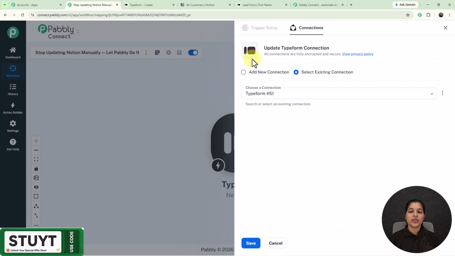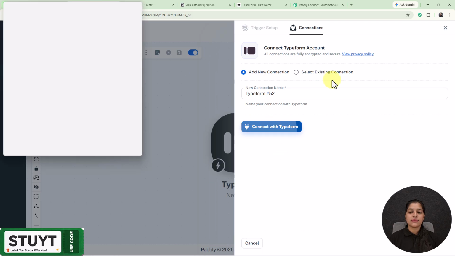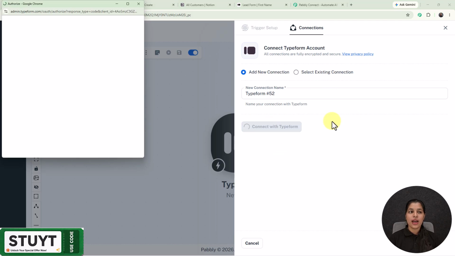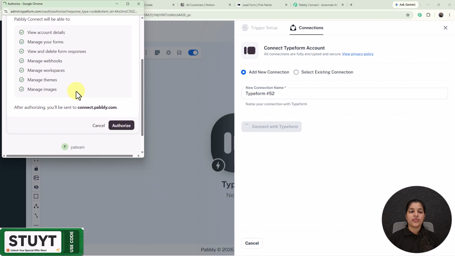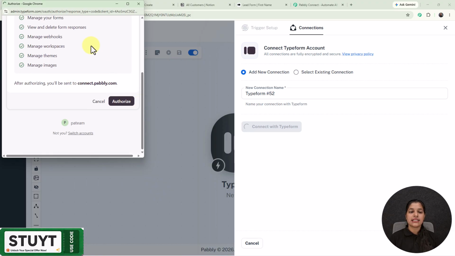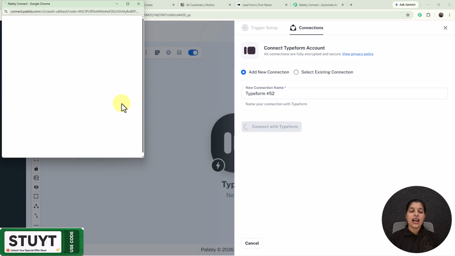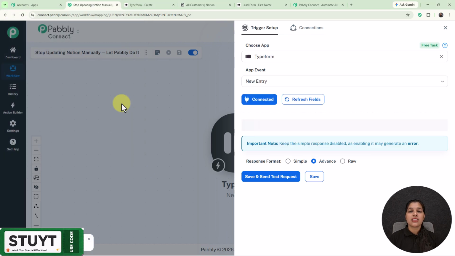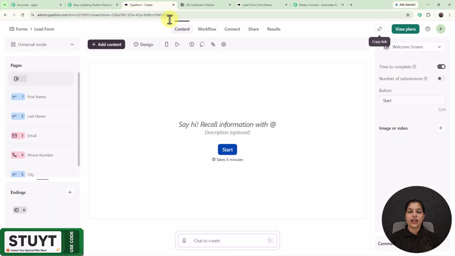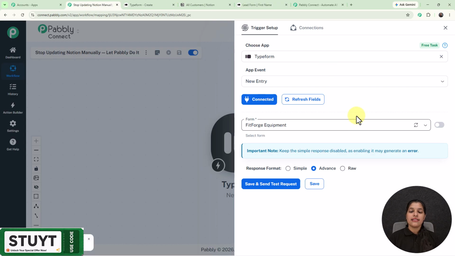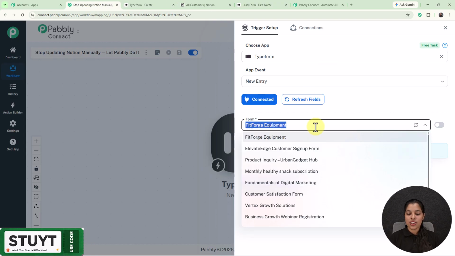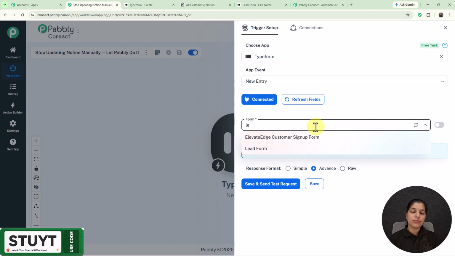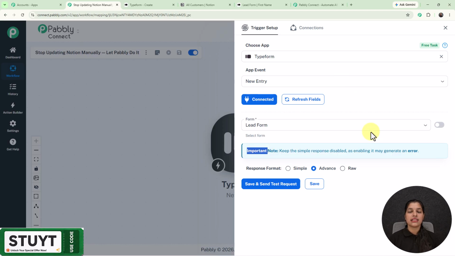And right here we are on the connection page, where for building a new connection you just have to select this button, that is connect with Typeform. And here I'm going to authorize the access by simply selecting this authorize button. And here I can easily build the connection because I have already logged in to my Typeform account, which you can see here. And now it is asking me to select the form through which I want to receive my new leads. So here I'm going to select this form, that is lead form.